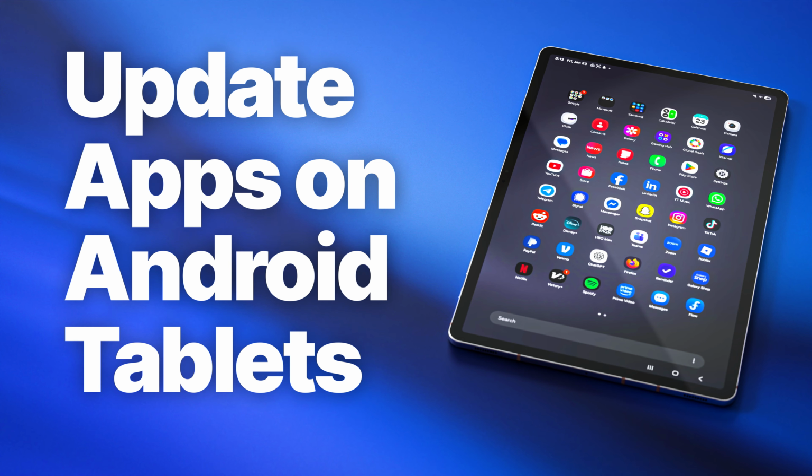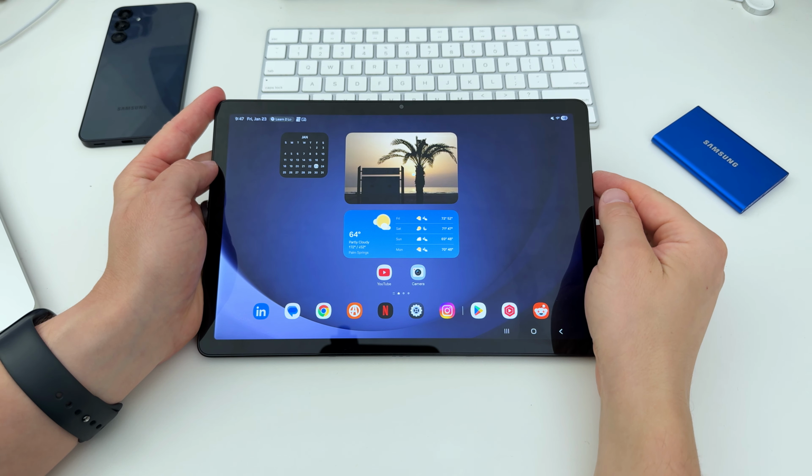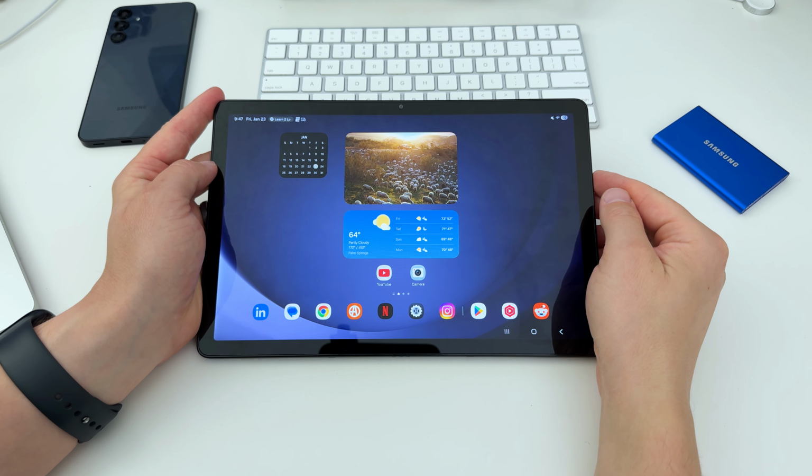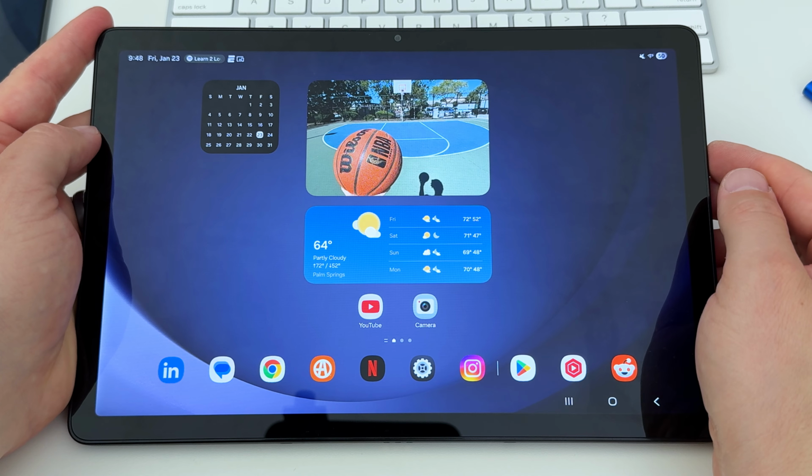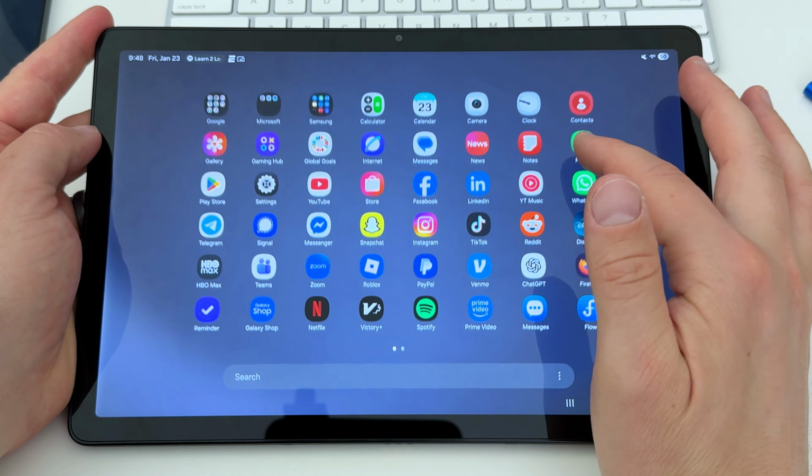Keeping the apps updated on your Android tablet is a good way to make sure you get all the latest features, and also make sure you get all the latest bug fixes and improvements to your apps. Some of your apps might update automatically, but sometimes you'll need to manually update them.